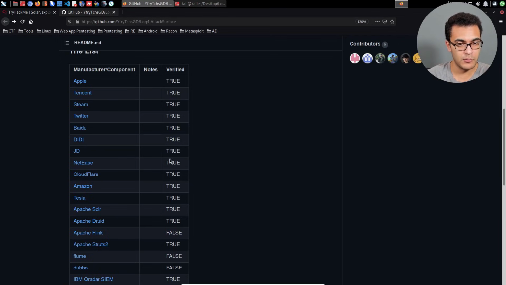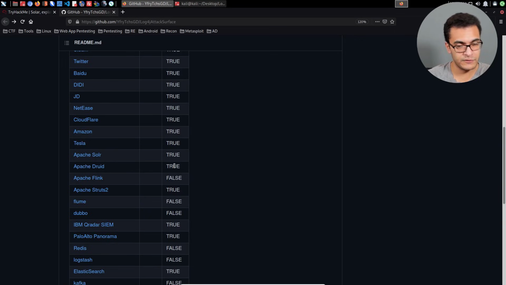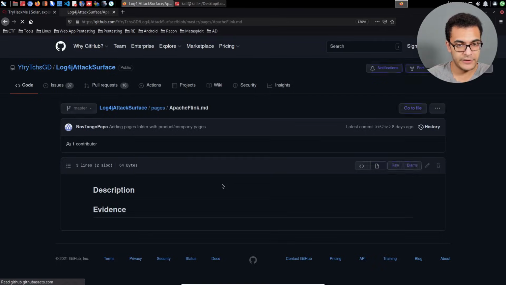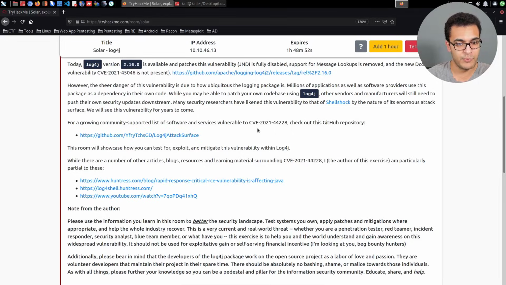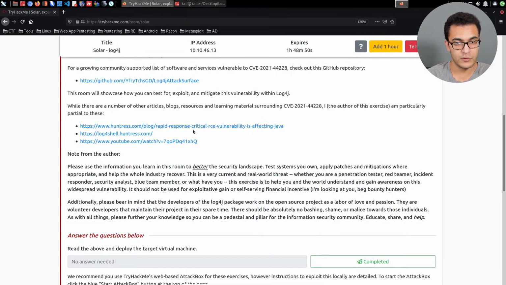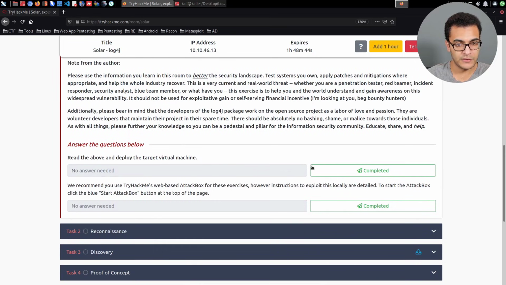This table here will tell you whether it's true or false. In this case, you can see Apache Flink. If we click on that, you can see there's no description or evidence. That doesn't mean that it's not vulnerable; it's just relative to this particular GitHub repository. And if you want to learn more about this vulnerability, you can take a look at the following links. And yeah, we can get started.